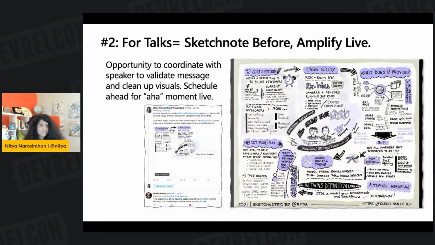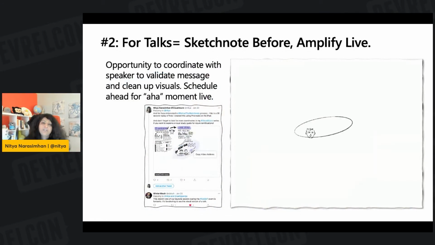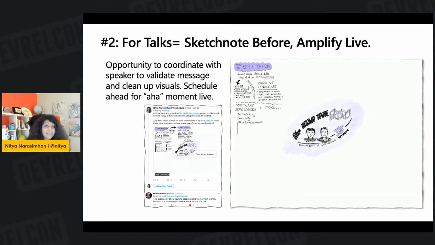But you don't have to do this just live. Experiment 2. What if it was a pre-recorded talk and I knew about it? Now I can sketchnote ahead of time, which means I can create much higher quality sketch notes. This one has colors. It actually looks like it's a finished product. We can coordinate with the creators on the messaging. So we're not writing everything they say, but perhaps highlighting a few key things.